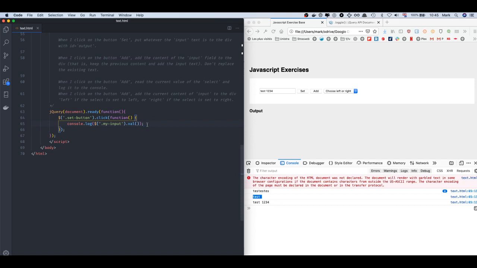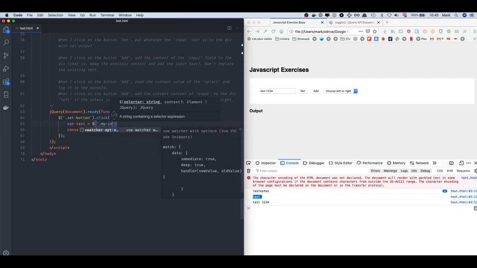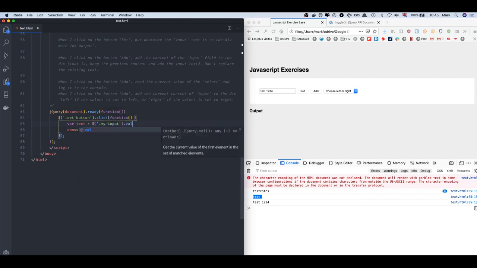Okay, I could do this in two lines as well to make it slightly more legible, might be nicer. So I create a variable called text, which contains the value of the input, and then in the second line I log that variable to the console. Okay, that makes it slightly neater. But it's still exactly the same thing, strictly the same thing. Just one is a one-liner, one is a two-liner.